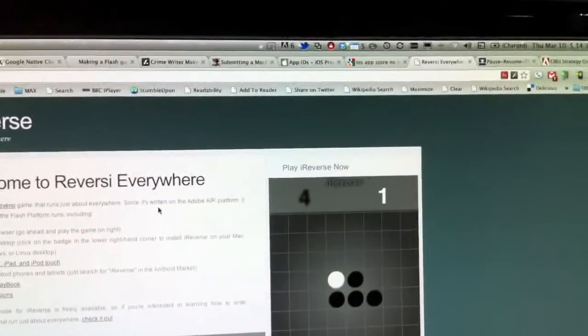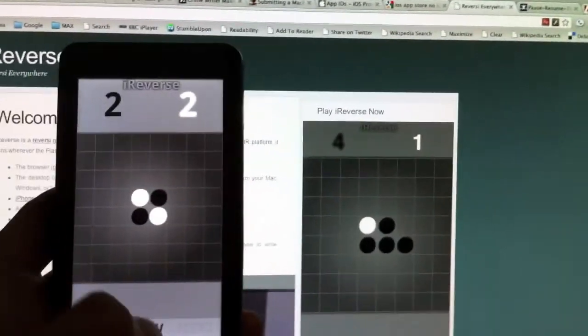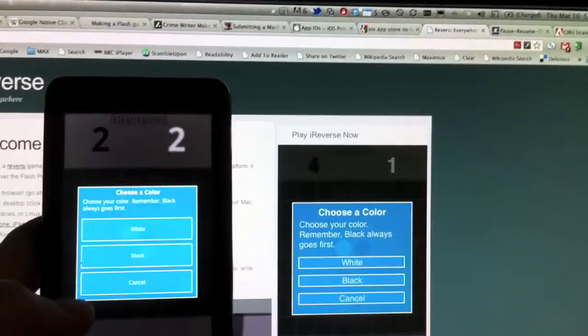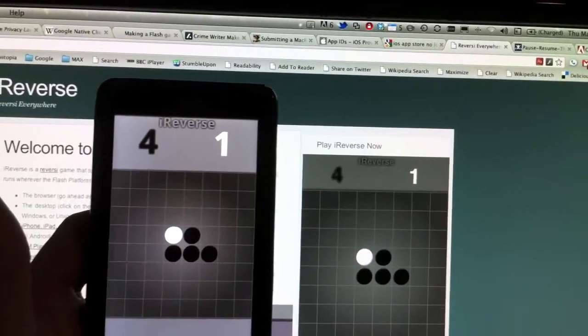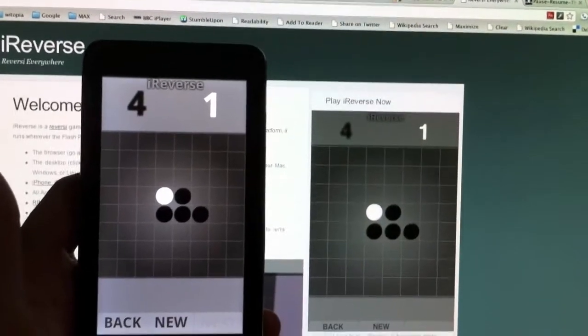and here I have a Droid X, and I will start a new network game over here and choose black, and you can see that my phone is now playing against my browser.